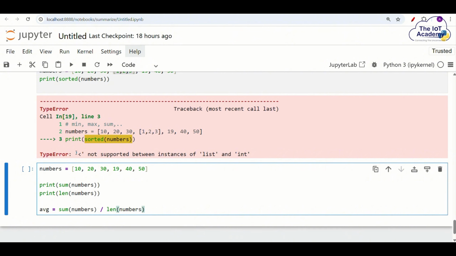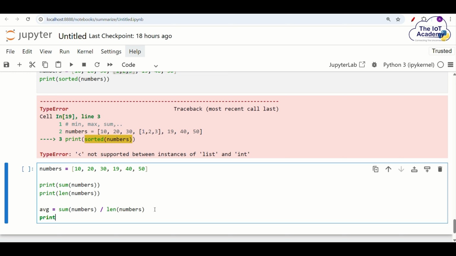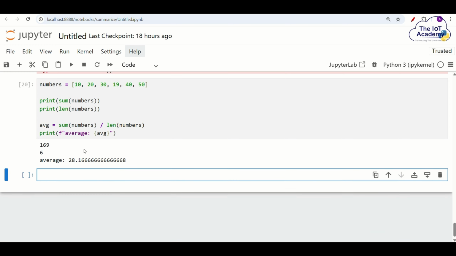So the average of this is going to be 10 plus 20 plus 30 plus 19 plus 40 plus 50. You add these numbers together and then you divide by the total number of numbers you have, or the total length of the list. And this is your average. So this way you can find your average. Use an f-string, type average, and then put avg, substitute the value of the variable in here, and your f-string will actually put the variable in here. Run this, and there you go. Average is 28.1666.